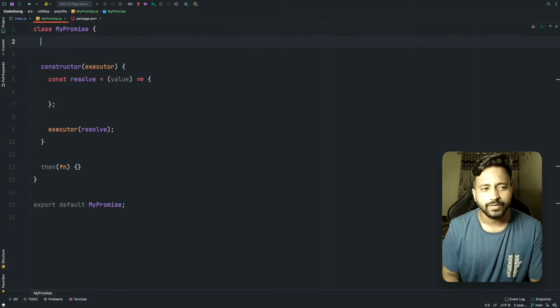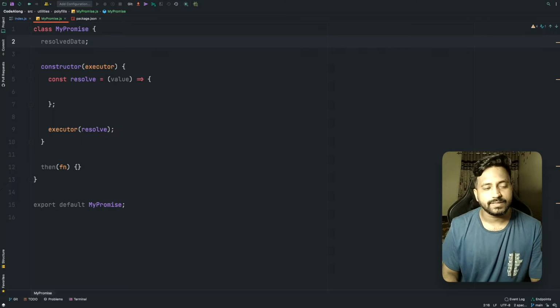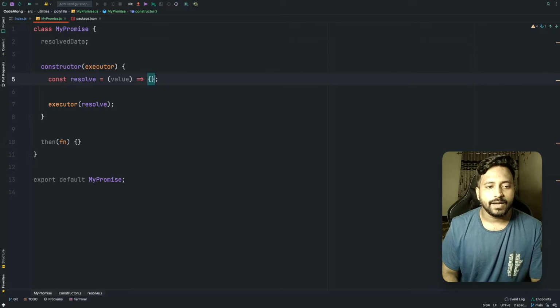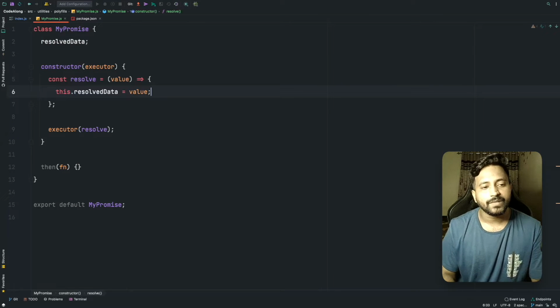So we will define a few variables over here, resolved data, and initially it is not going to hold any value, so let's keep it like this, and we will write this.resolvedData equal to value. So we have resolved the data.